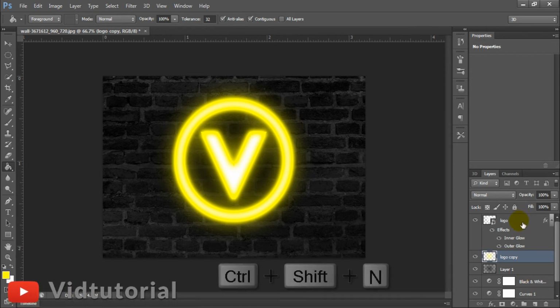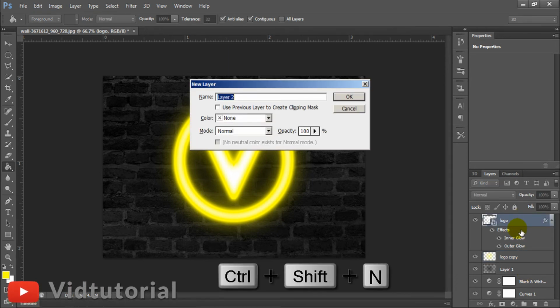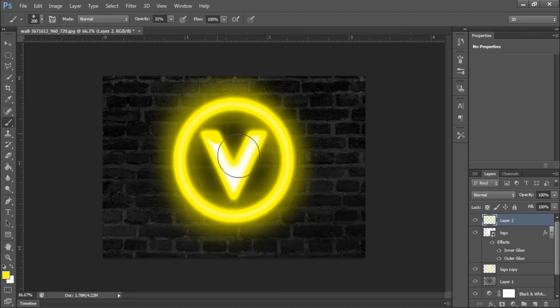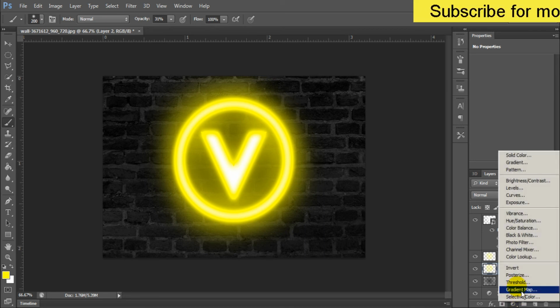Now I make new layer. And use brush tool with yellow color, hardness 0%. After that, move this layer to behind logo layer 1 and 2. You can add curve to adjust the brightness.